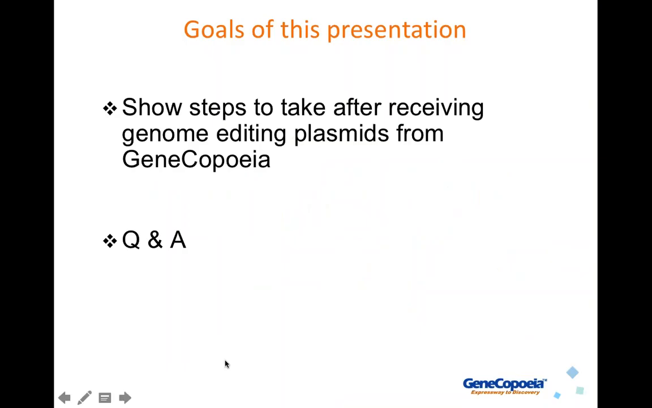All right, so here are the goals of this presentation. Very straightforward. First, I'm going to show you steps to take after receiving genome editing plasmids, CRISPR plasmids from GeneCopoeia. And I will say up front that this talk is going to be highly focused on using CRISPR in stable cell lines, but it's possible that you will also be able to apply some of it to other model systems. And secondly, we're going to have a Q&A session at the end. So I'll speak for a little while, and then I'd like to have a Q&A session to make this more of a workshop type of event rather than just a straight-up seminar.